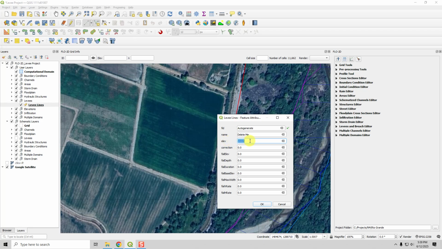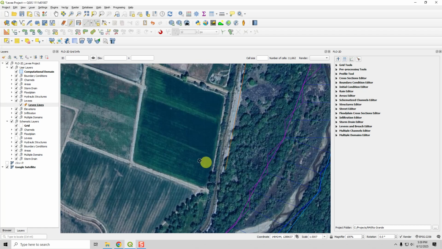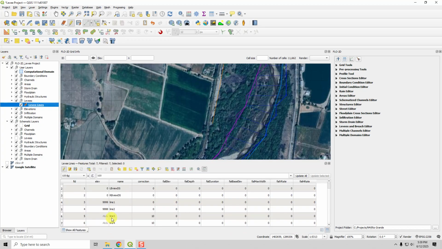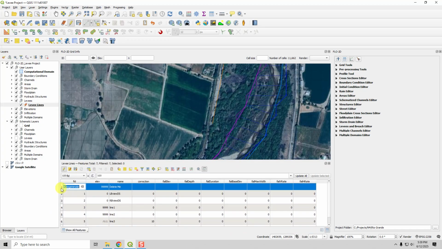We do not expect it to be overtopped. It's a design feature. We don't need a correction or fill or fail elevation or anything like that at this point. We just click OK. And once I go into the levee lines, you can see on my attribute table that that is a new feature right there.